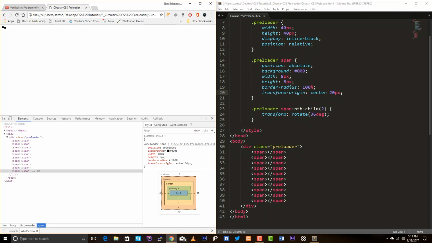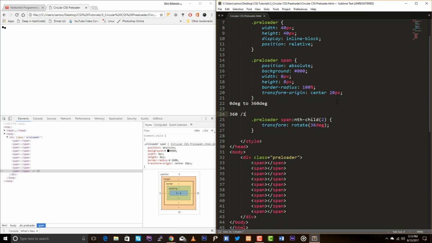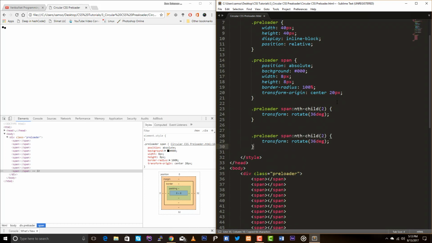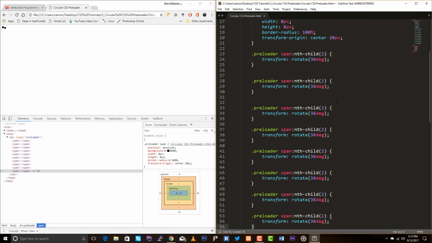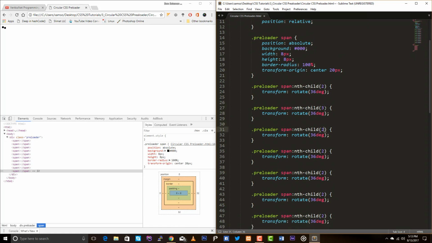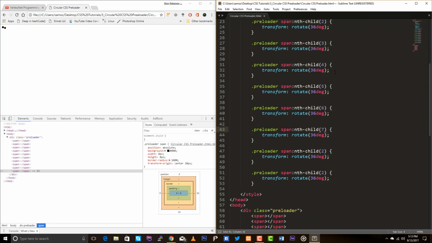Okay, so why I gave 36 here is actually all the circles start from 0 degree to 360 degree, right? So we have 10 elements, so 360 by 10, 36. So what I'm going to do here is to all the elements I'm going to add 36 to the value. 3, 4, 5, 6, 7, 8, or 9.